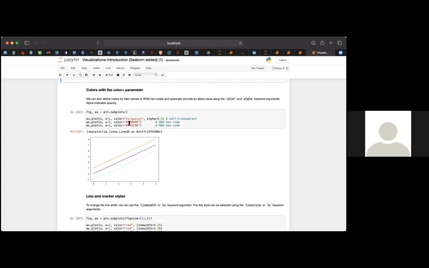And this one is actually, if you want to give a color in a very specific RGB code, which is red, green, blue code, and you want it to be in a specific color, you can plot it using a particular color. Here, it's a name, and alpha actually.